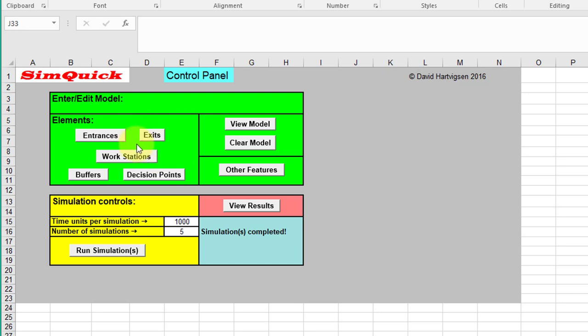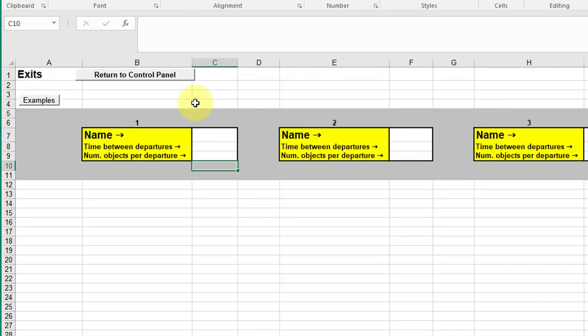There's a prominent major element called exits, and we can click on that, and you can create exits for many problems, and that includes the problems that we have in this course. You don't need an exit. An exit is useful when you have some limitation on how many and how fast objects leave your process.